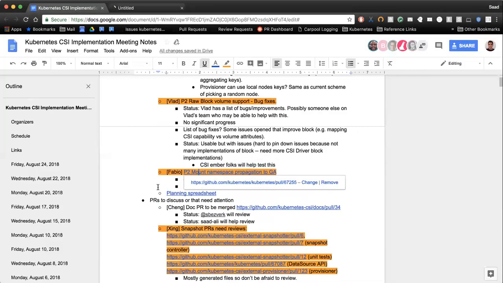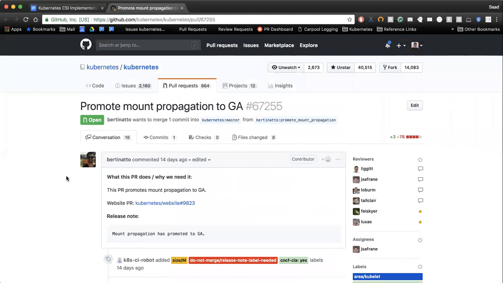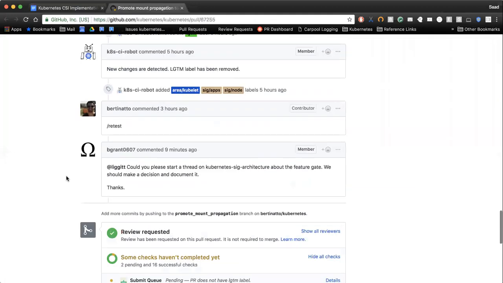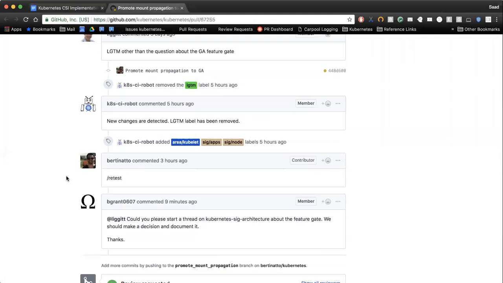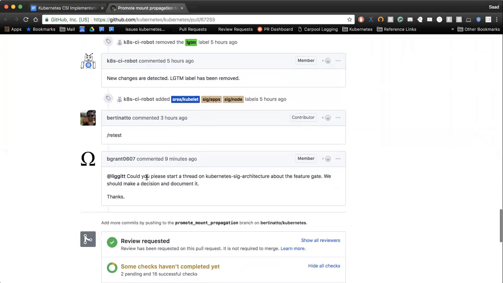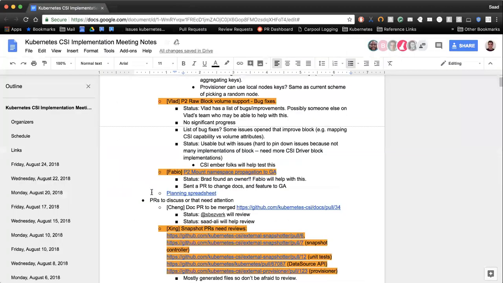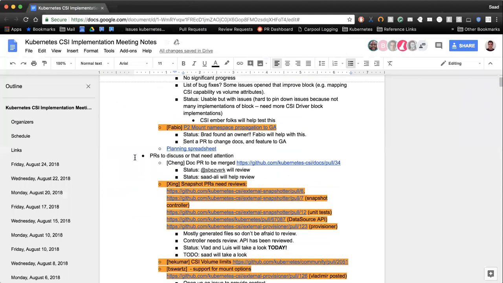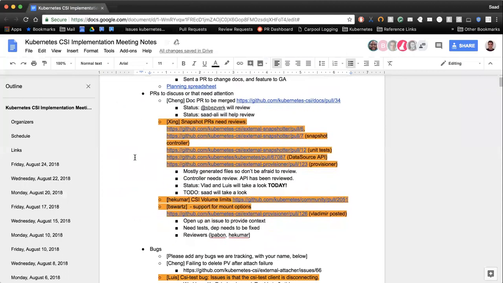Mount namespace propagation was, I believe, awaiting somebody. Oh, yeah, the feature gate. Okay, so it looks like it needs to go to SIG architecture for that. And that's it. Next up are PRs that need attention.